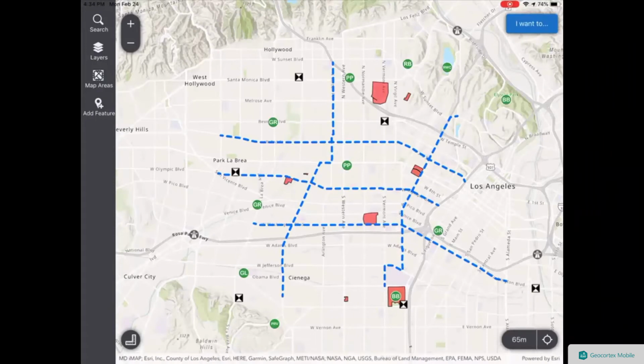So I'm going to click into that, and this is going to take us to a view of that same web map we had configured before, containing a bunch of points, polylines, and polygons with different styles and symbology.